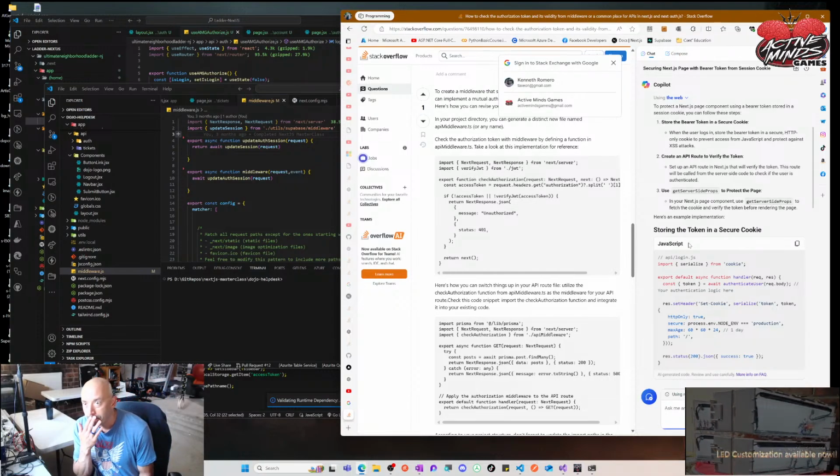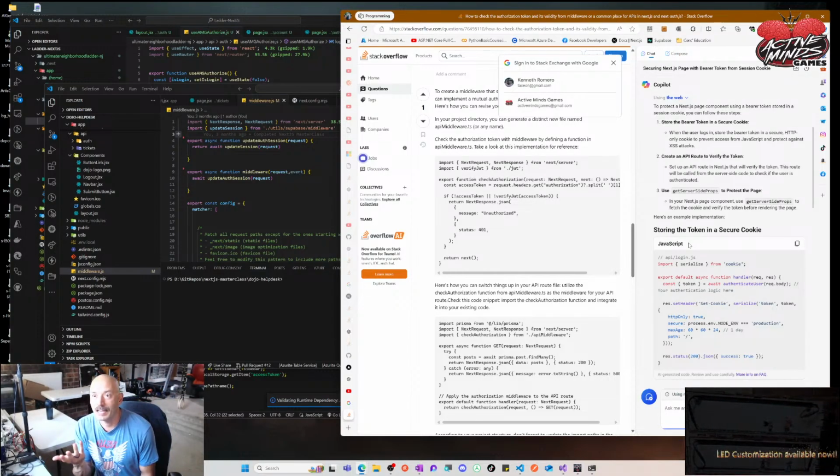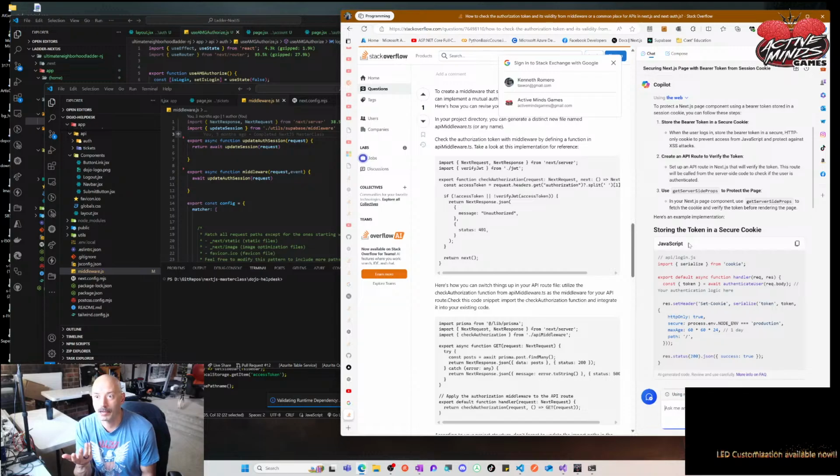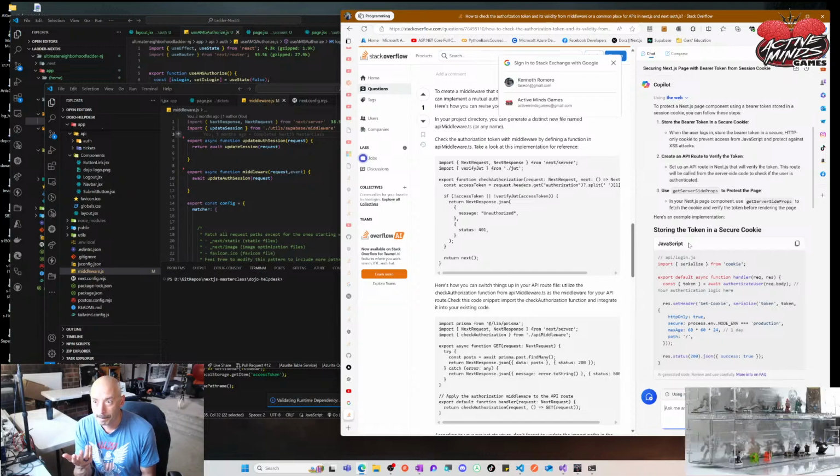So I said, let's say I store it in the secure cookie. Create an API route to verify the token. Okay, set up an API route in Next.js that will verify the token. The route will be called from the server-side code to check if the user is authenticated.